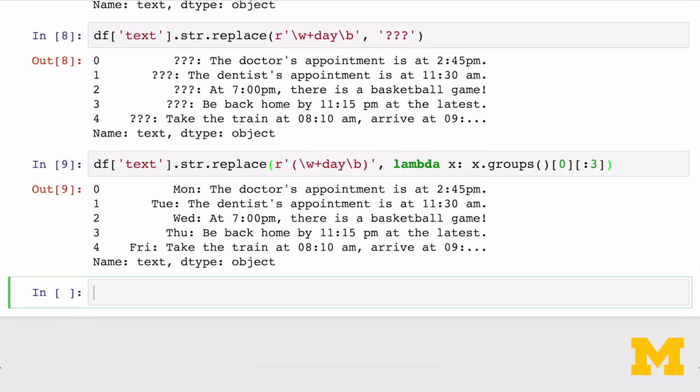First, we'll use the expression that finds the weekday for us, and we can create a group by placing it in parentheses. Then for the replacement parameter, we can pass in a lambda expression. In this case, we use groups to get a tuple of the groups, index 0 to get the first, and in this case only group, and slice the first three letters from the group. Looking at the results, we can see Monday has been replaced with MON, Tuesday with TUE, and so on.